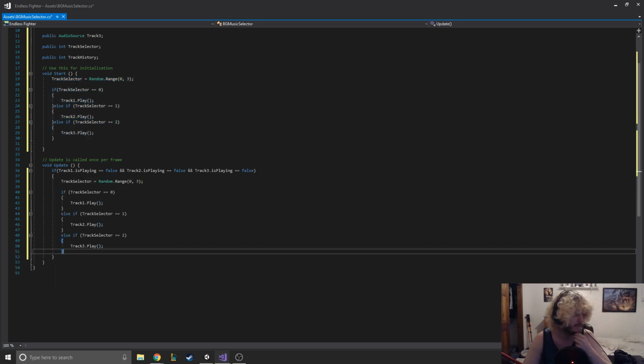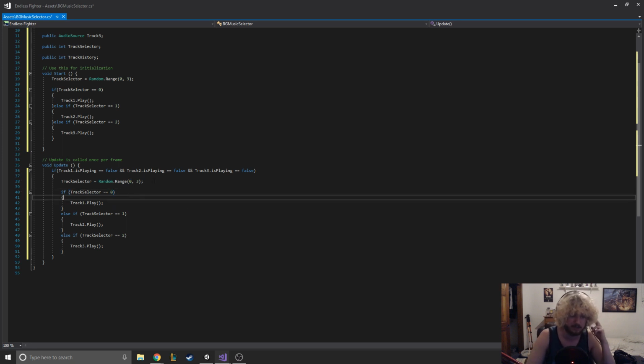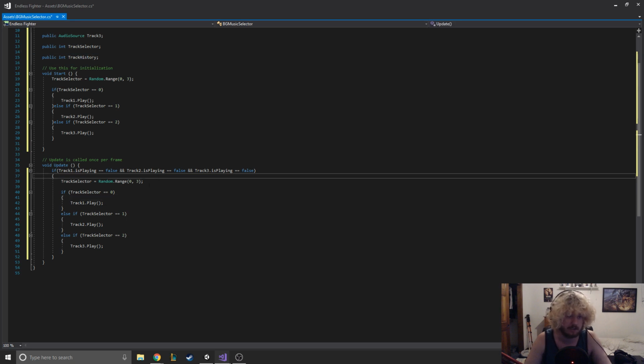Alright, so this right here would technically work, but the problem that we have right now is that if we're unlucky and our random generator chooses the same number twice, so if we get 2 zeros in a row, it's going to play the same track back to back. And usually we don't want that if we're trying to have a random background music generator. And you could do this where it's ordered to play 1, then 2, then 3, but I kind of like this random element as long as it's not repeating. So this is where our track history comes in.